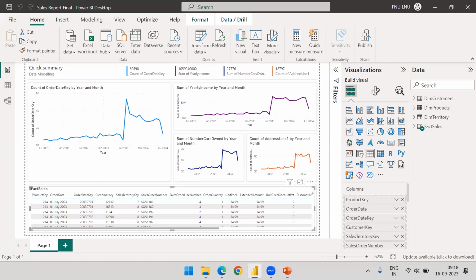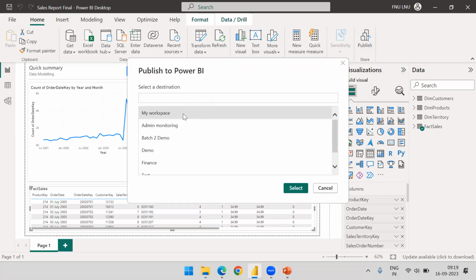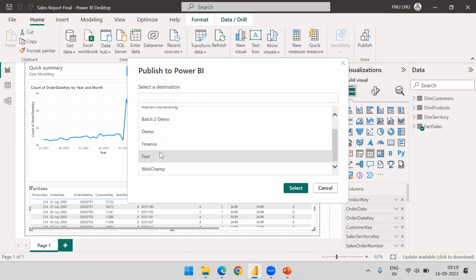But now the question is how to publish. If you go to the Home tab, there is something called a Publish button. If you click on this, you will be able to publish this report, meaning publishing the report on service. If I select it, these are the workspaces: My workspace, admin monitoring, batch to demo, demo, finance, test, web champ. These are the workspaces that I have created on the service.